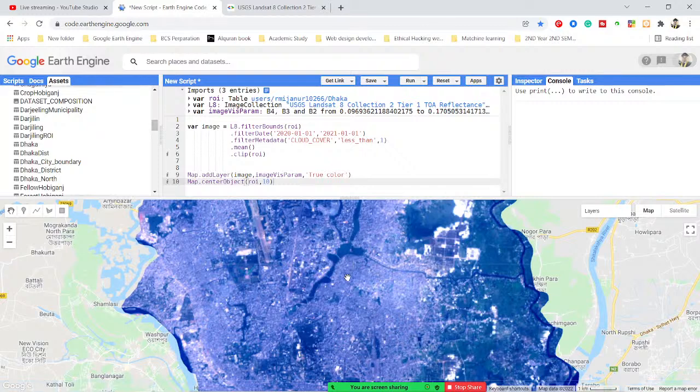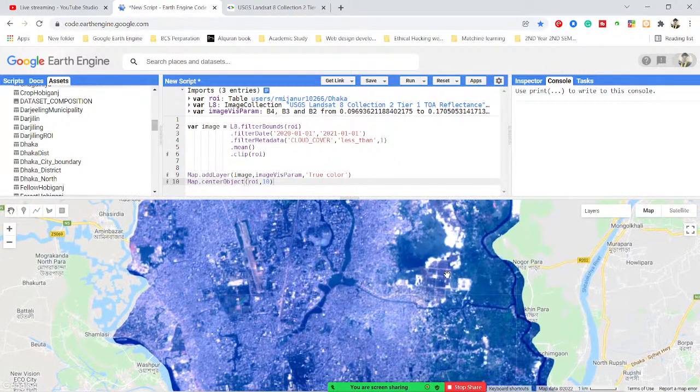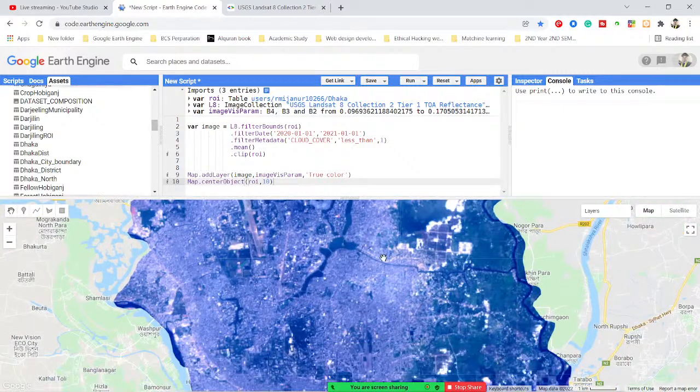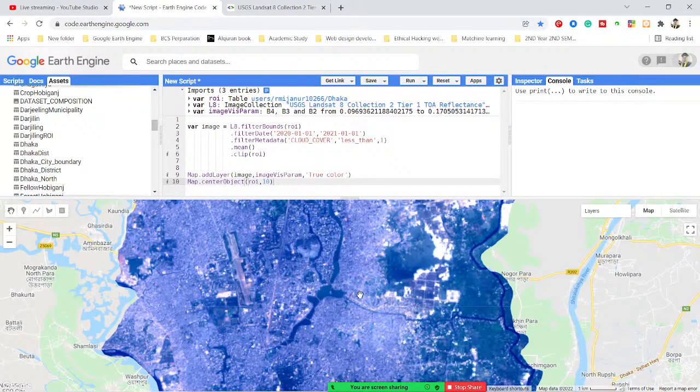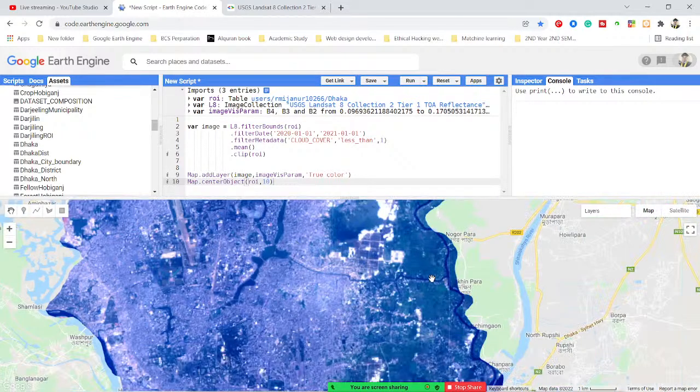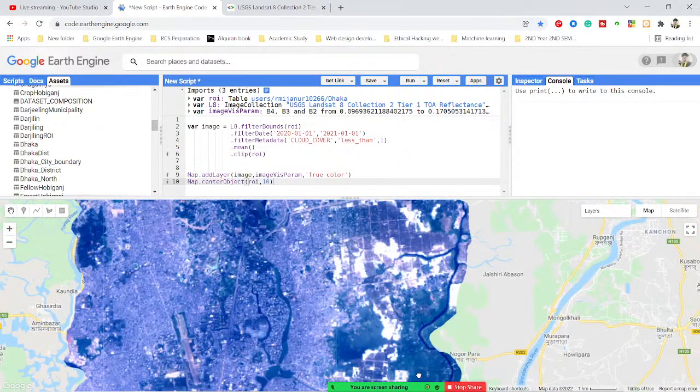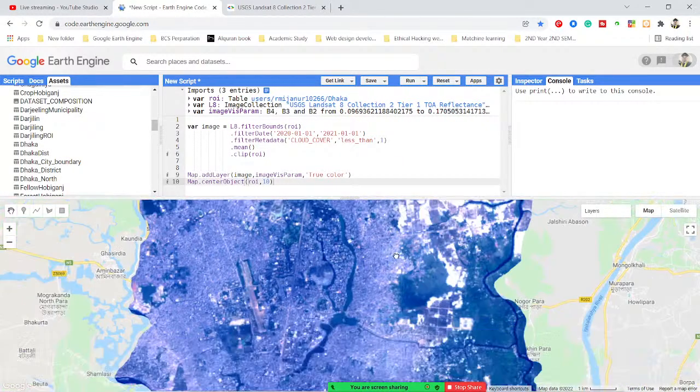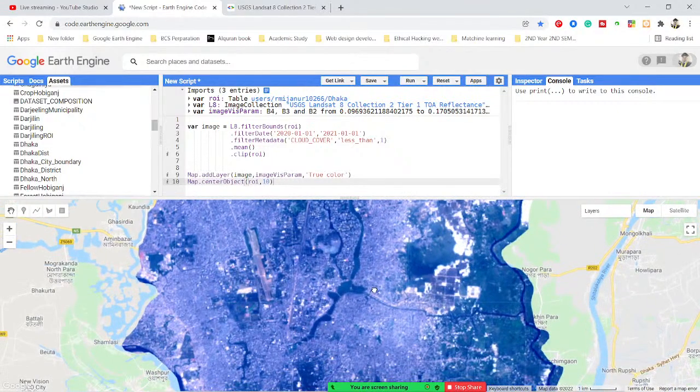collect some training points for every specific feature which I want to classify. Suppose this time I want to classify here the built up area, here the water body, here the vegetation, and here the bare land. Okay, so there are a total of 4 classes. So this time I want to collect some training points from these 4 different features.